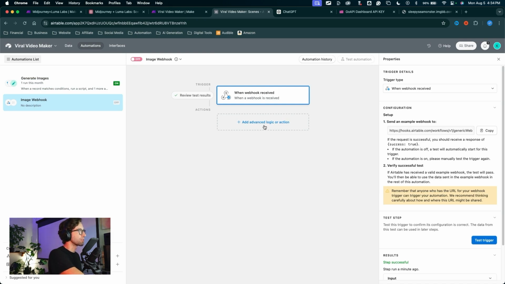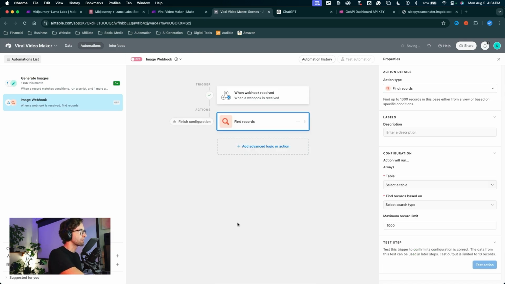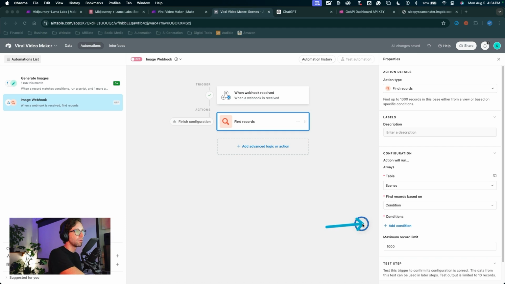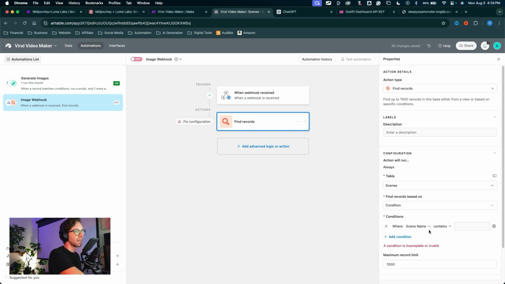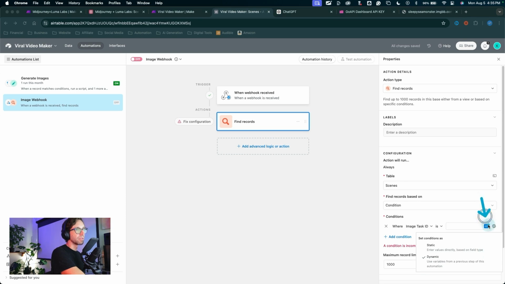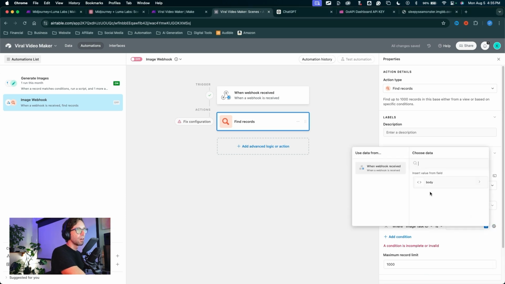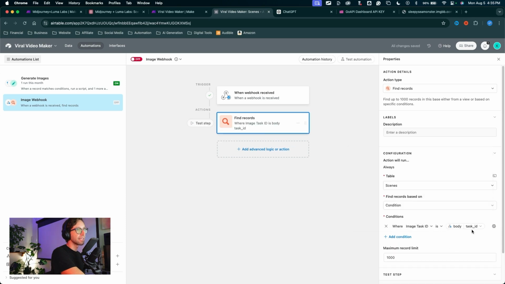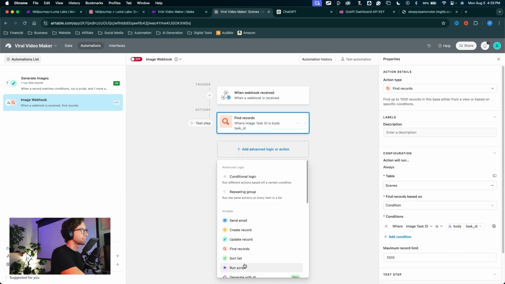So when the webhook is received, we're going to find a record. That record is from our scenes table. We'll find records based on a condition. We'll add a condition where image task ID is equal to, we need to populate this field here, so we can come to the little gear, click that, click dynamic, and now we have a little blue box we can click on here. Our image task ID is the body task ID. So we found our record.